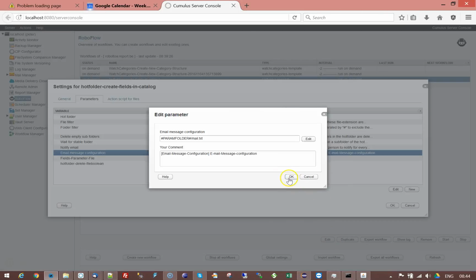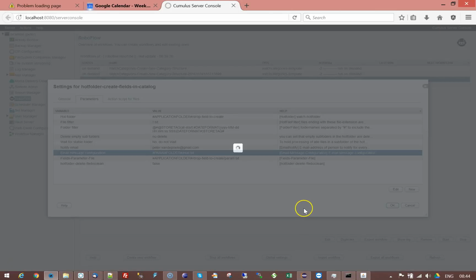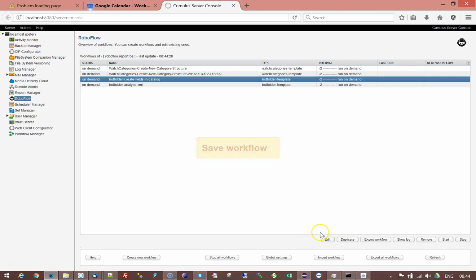So let's run the workflow. In this case, it doesn't really matter what this workflow does, but this is a workflow that creates fields in your catalog.